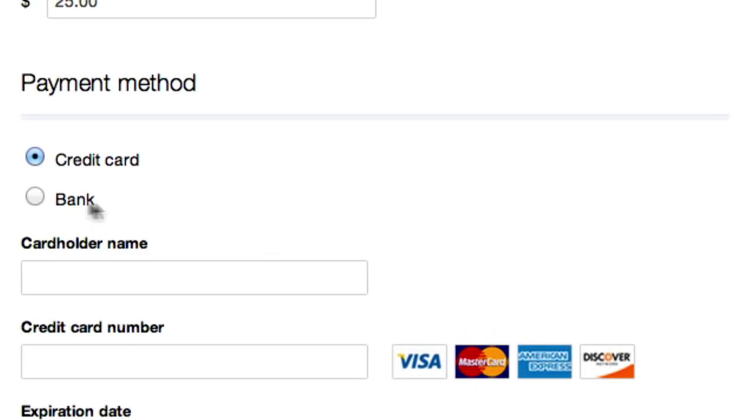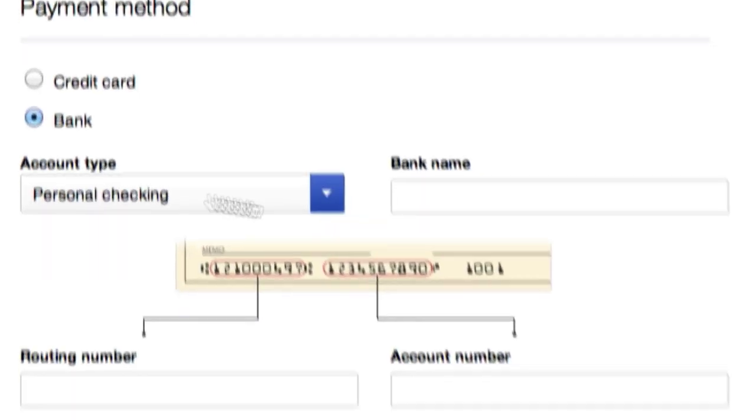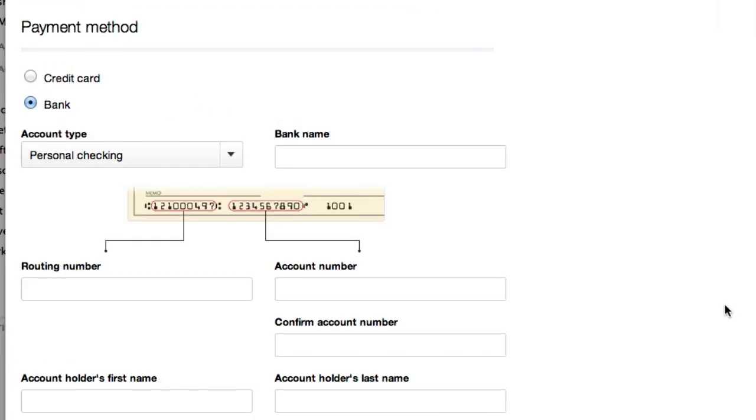Or if we're lucky, they're gonna do a direct bank transfer and fill out this information, and they're gonna click next, and the money is gonna be deposited in your account with a direct bank transfer in about 3 to 5 business days, with a credit card about 1 to 3 business days.